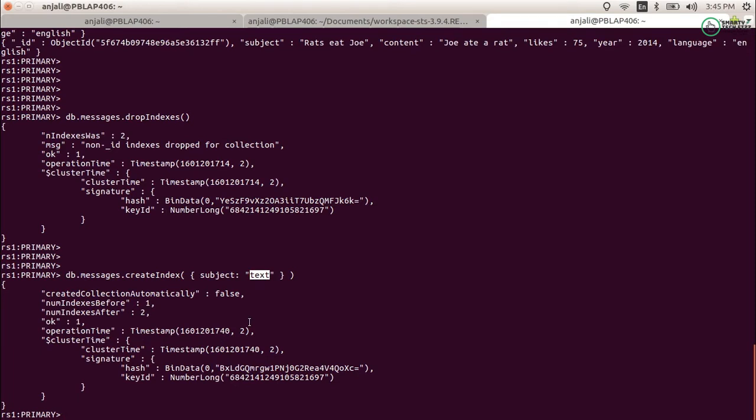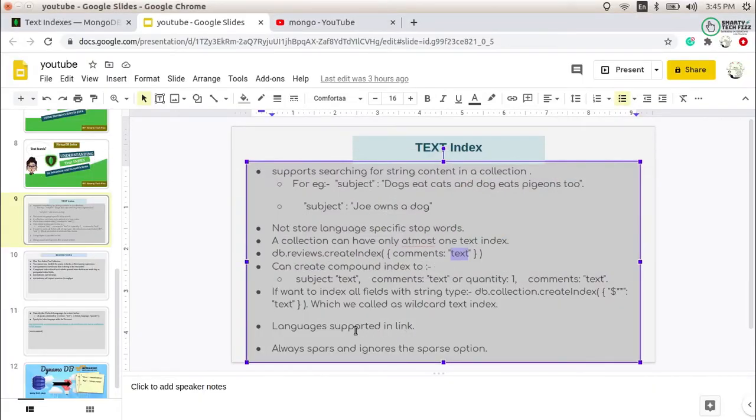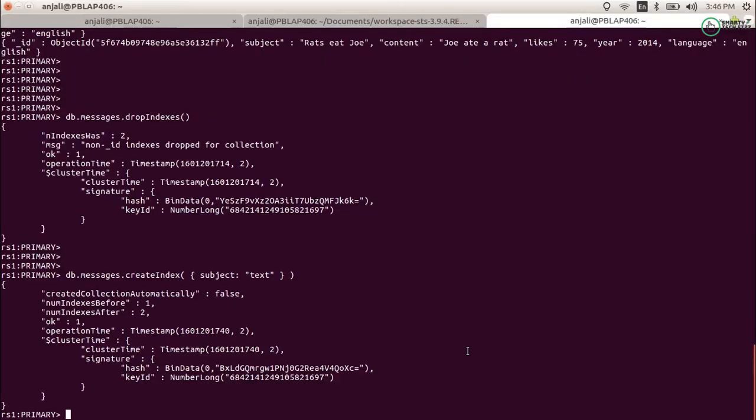And just remember that text indexes are sparse indexes by default. You do not have to provide the sparse keyword with that, as I mentioned in the earlier part too, that it is always sparse and ignores the sparse option. Okay, that point is clear.